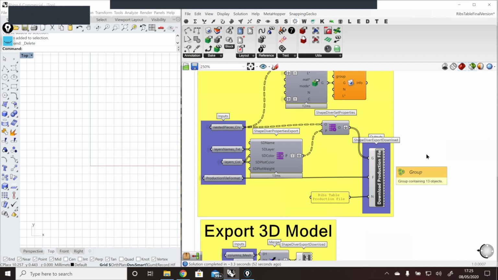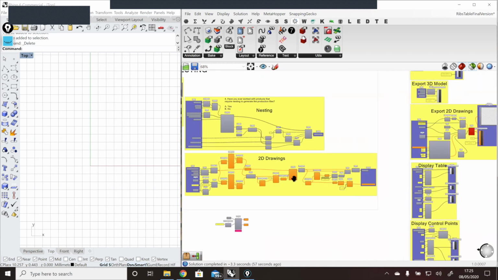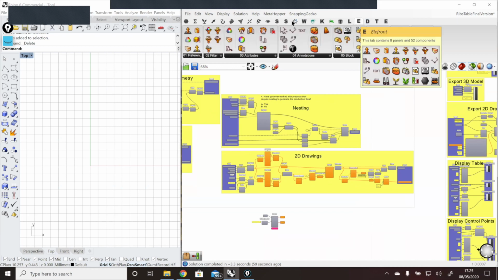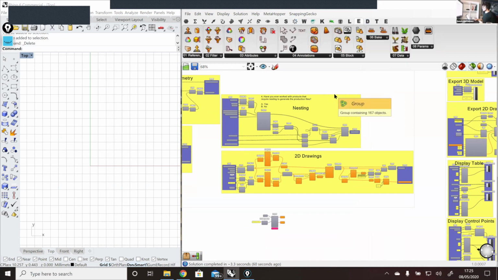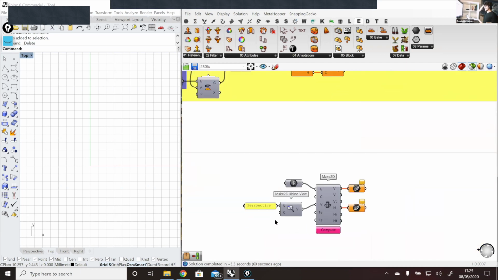Mm-hmm. Yeah, someone also mentioned that if we support Elephant, which I think we will in the future, there are some annotation tools in there as well. Yeah, there are some annotation tools here. Okay, any other questions? Let's continue for now.